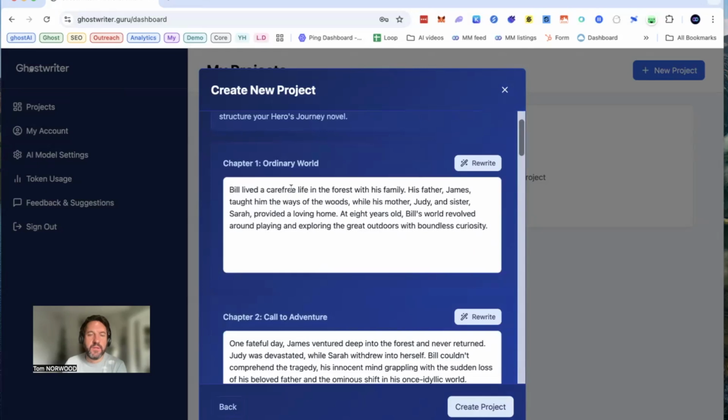So for example, in this first one, Bill lived a carefree life in the forest with his family. His father, James, taught him the ways of the woods, while his mother, Judy, and sister, Sarah, provided a loving home. At 8 years old, Bill's world revolved around playing and exploring the great outdoors with boundless curiosity. So I can either rewrite that or I can just edit it directly. In here, he also had a dog called Sam who he loved deeply.